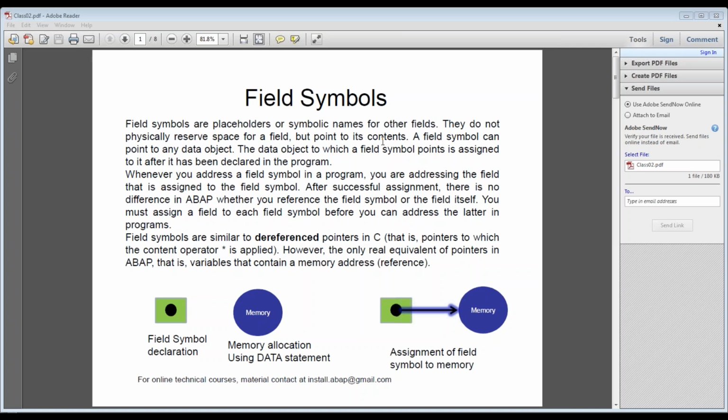So a field symbol can point to any data object. Basically, you have your memory allocated, and a field symbol is a pointer which can point to that memory. The data object to which a field symbol points is assigned to it after it has been declared in the program. First of all, you will declare your data object. It could be a random memory or it could be a variable which is properly typed, and then your field symbol has to point to that memory in order to access that memory. So for that, you need to assign the field symbol to the memory.